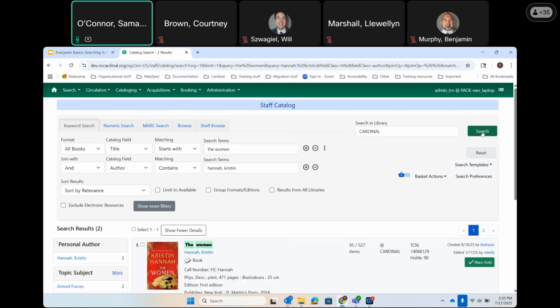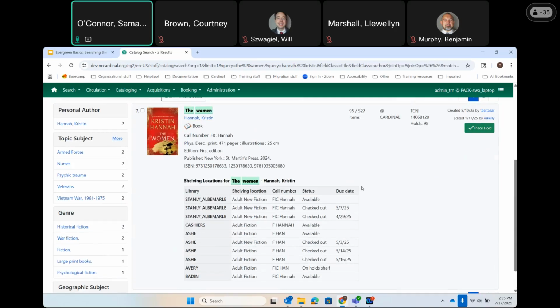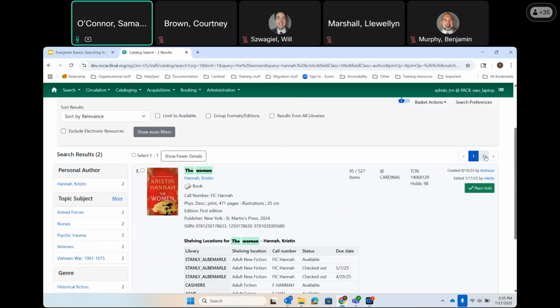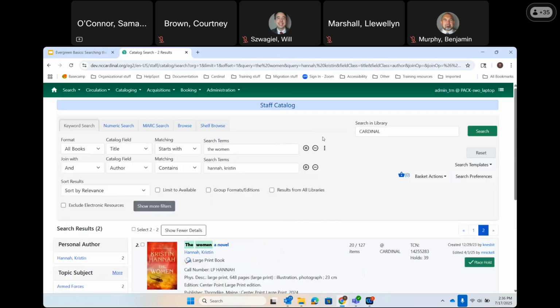And I'm down to 2 results. So I got the book that I wanted and, oh, I must still be set to 1 result per page. I got the book that I wanted and the large print book that I wanted. So I was able to go from over 10,000 to specifically 2 by just making some changes to my search.